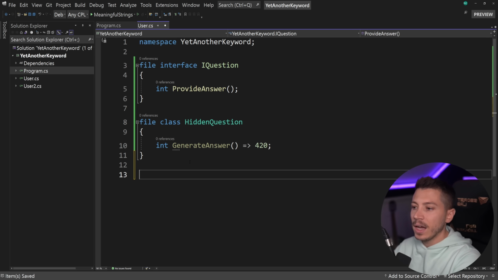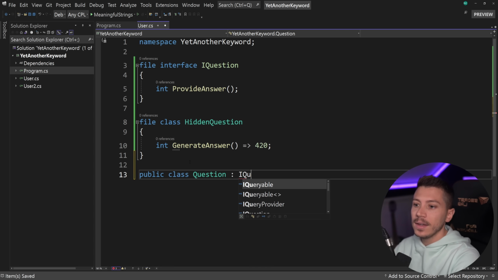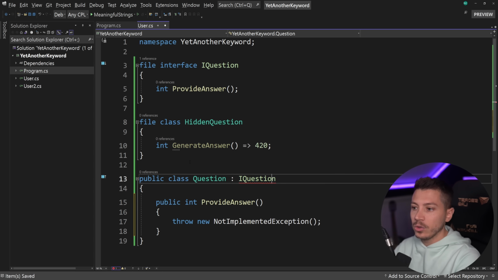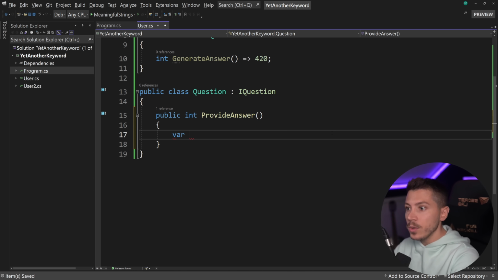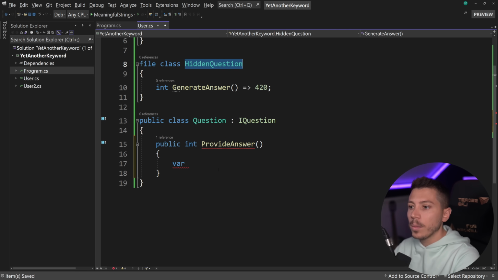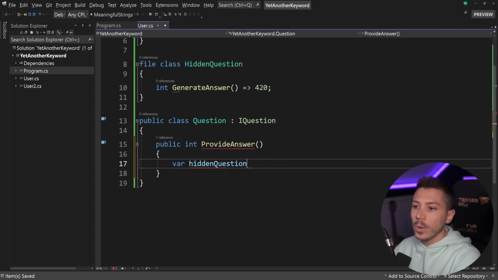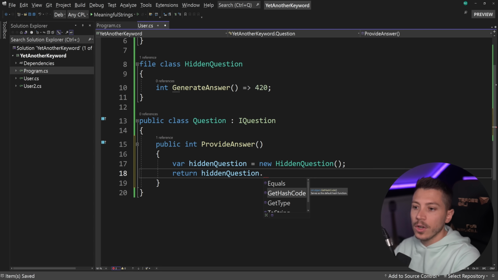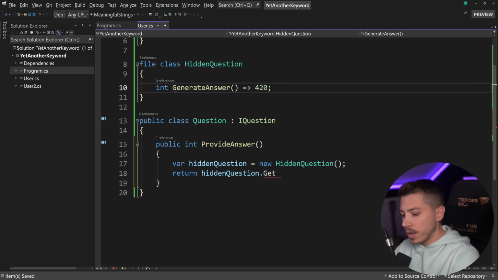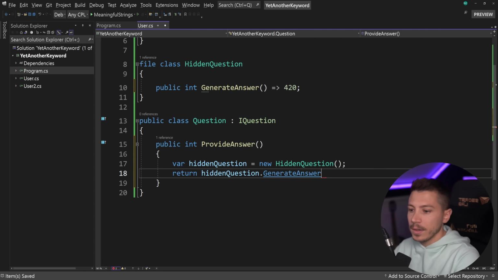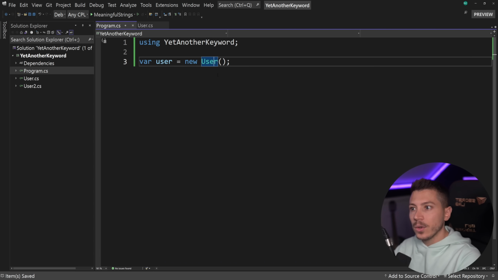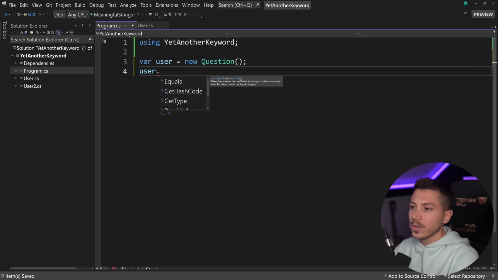And then I can go ahead and have a public class Question, and that can implement IQuestion, even though it is file scoped. And of course I have to implement my method. But what I can do is instantiate this file scoped class. So I can say hiddenQuestion equals new HiddenQuestion, and I can return hiddenQuestion.GenerateAnswer. I'm going to have to make this one public. So now I can go to my Program.cs and I can say new Question, type user dot ProvideAnswer.